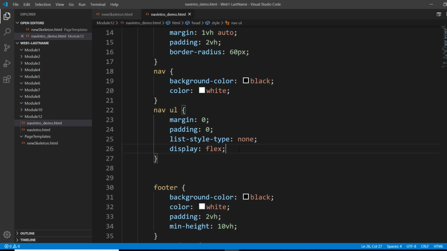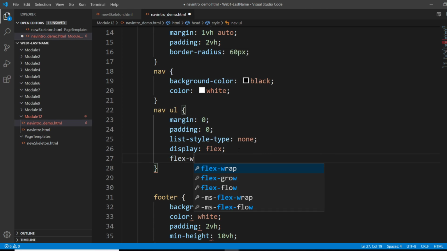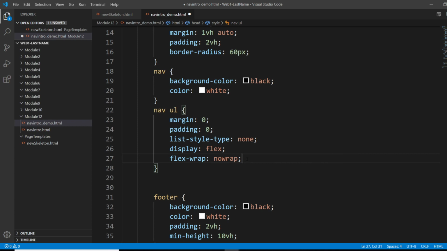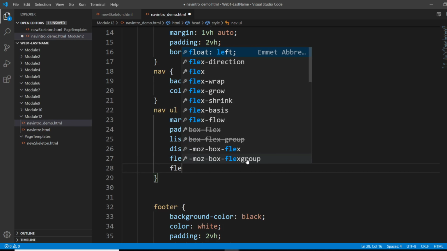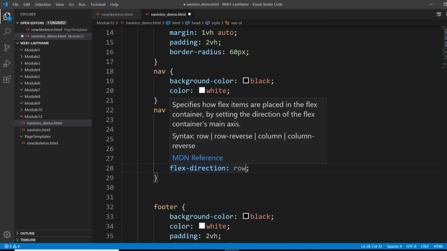So we want in this, for the wrap, we actually do not want these to wrap to the next line. And we want them, in this case, this is extraneous, but for the sake of you all, we will put the direction as row for that.